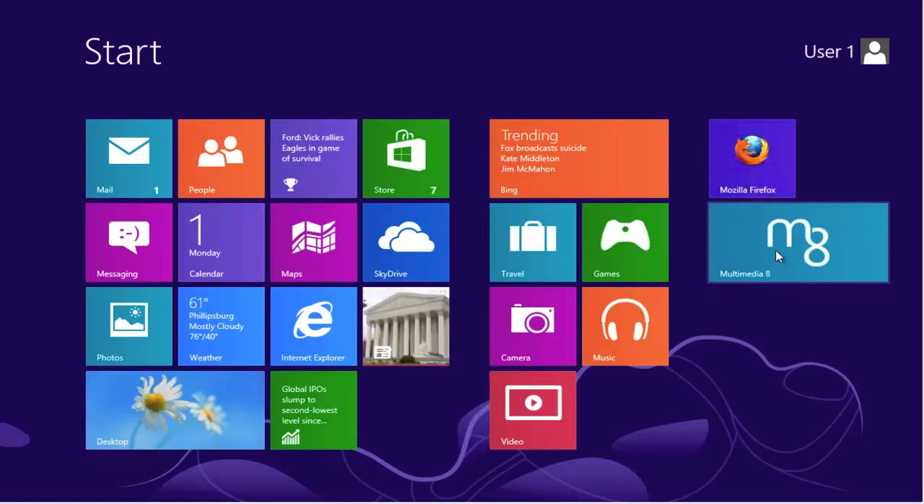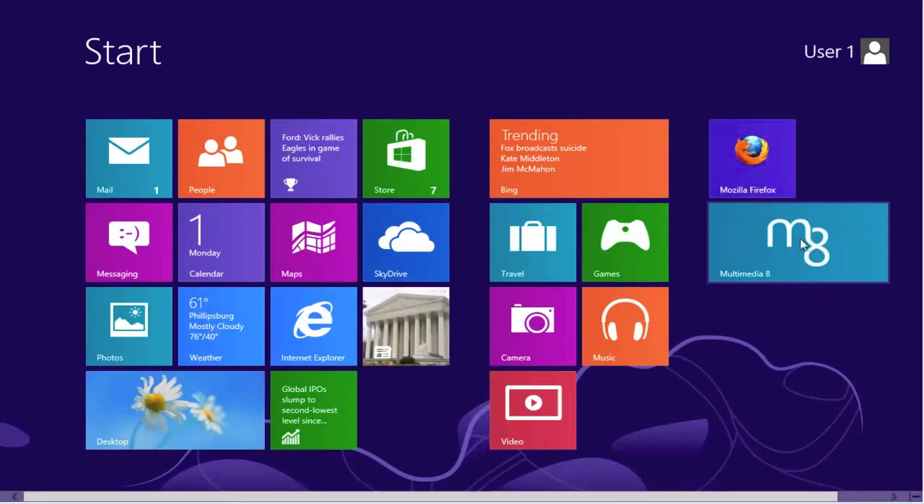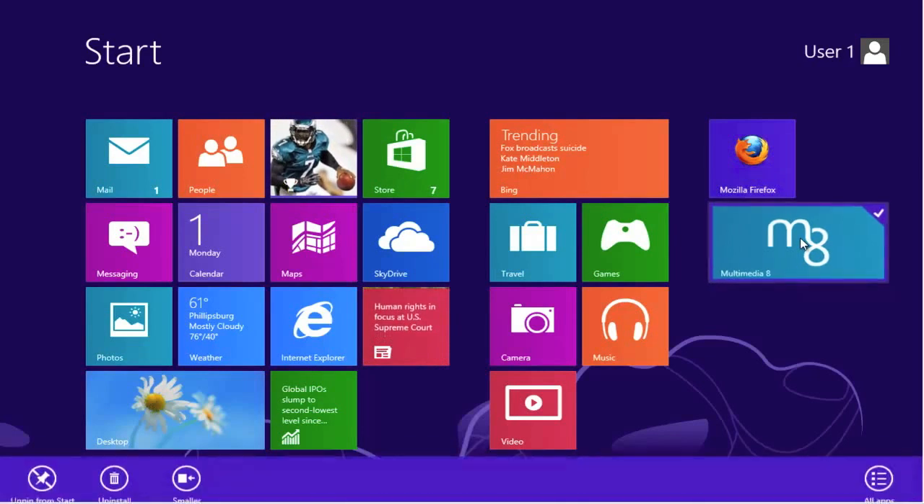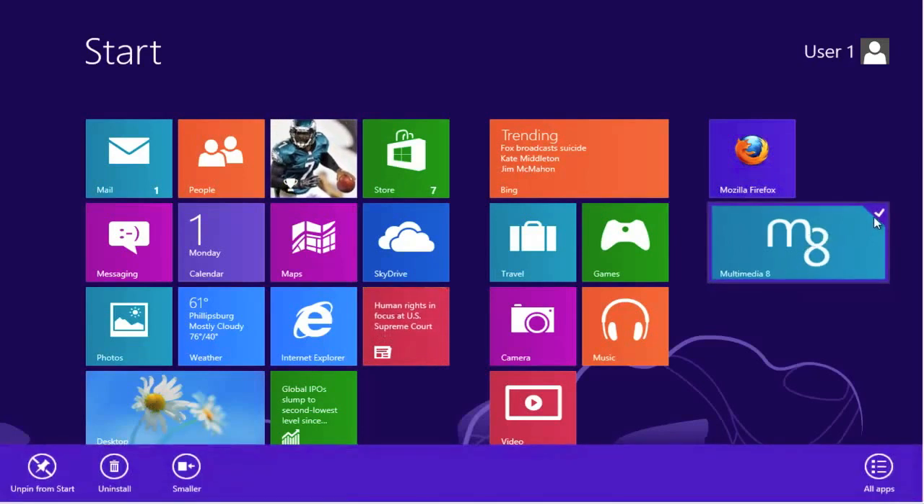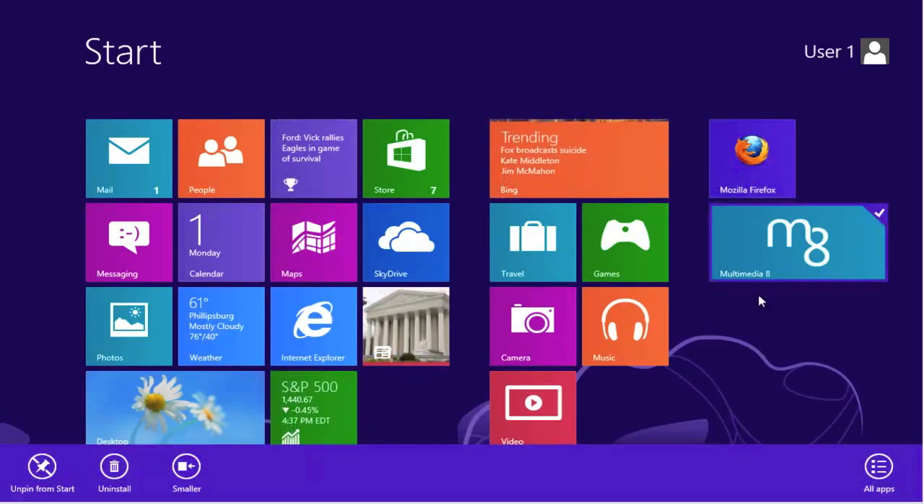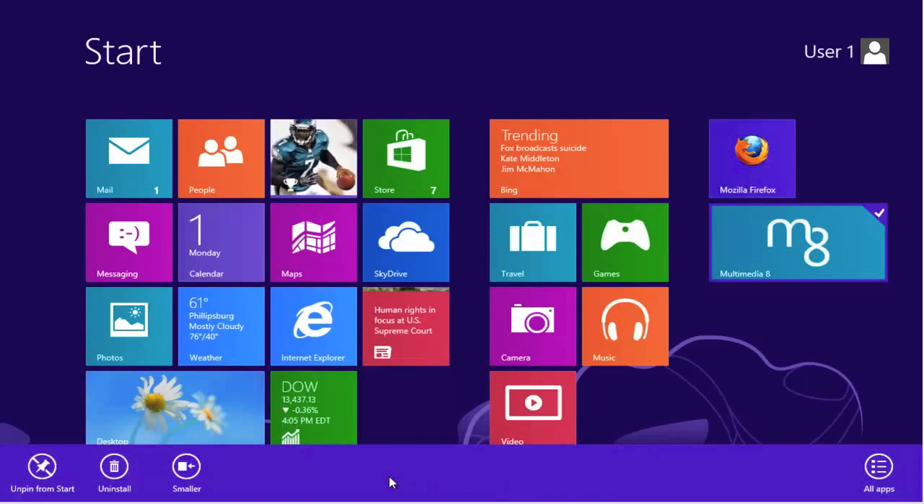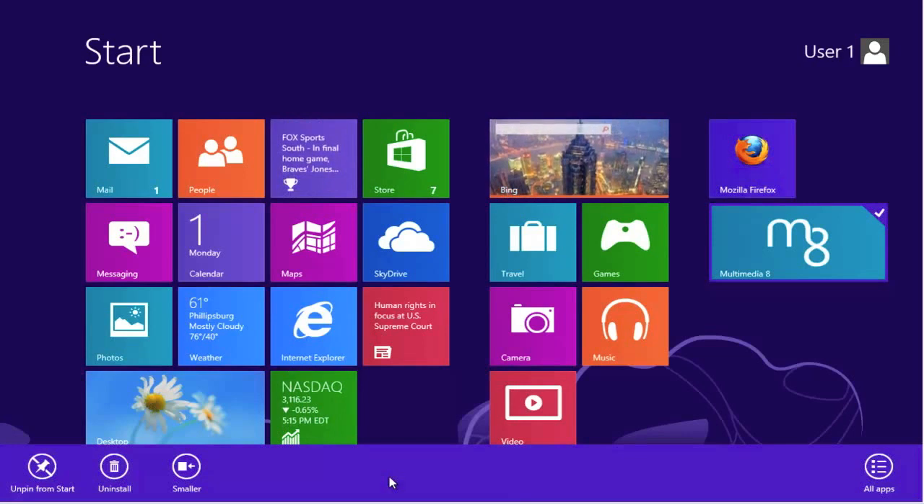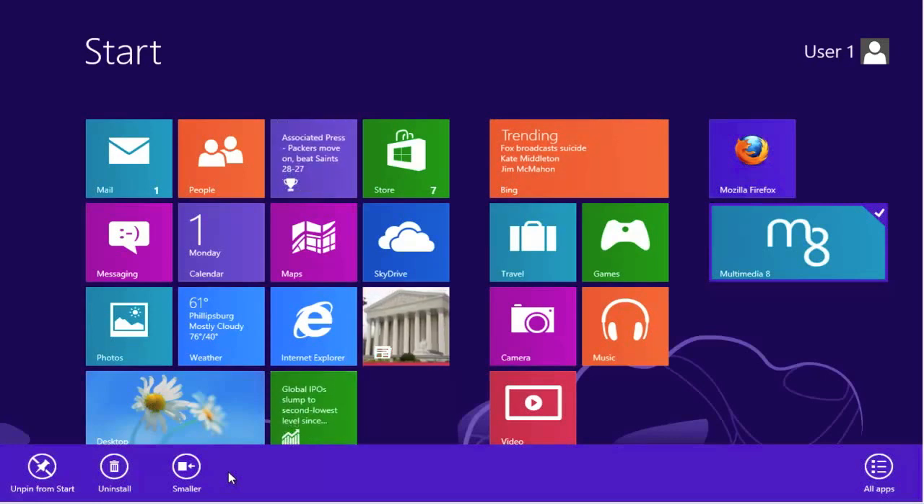but uninstall it. First, right mouse click on the application. You'll notice that there's a check mark in the upper right corner of the application tile. Down at the bottom of the screen, you'll notice a large bar has appeared, and there are three icons on the left-hand side. One is smaller, one is uninstall, and one is unpin from start.